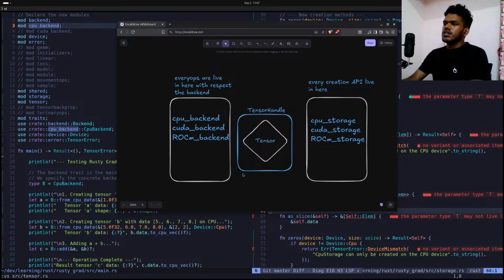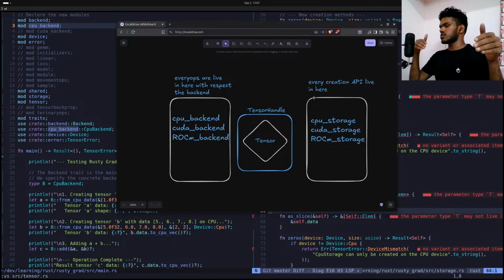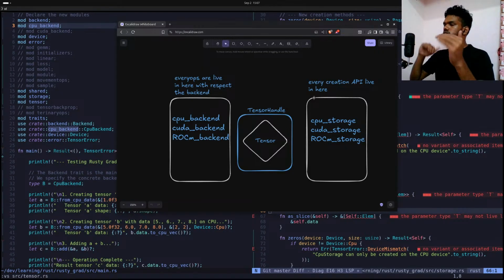So that's how I created it. Basically, I separate the storage and the backend. Storage is for where the actual data lives, whether it's on a CPU, a CUDA stack, or a ROCm stack. And the backend is for every operation, which is what operations you can use on the tensor, depending on where it lives.